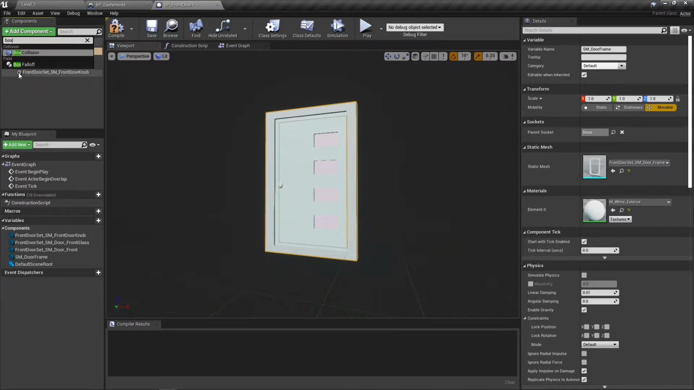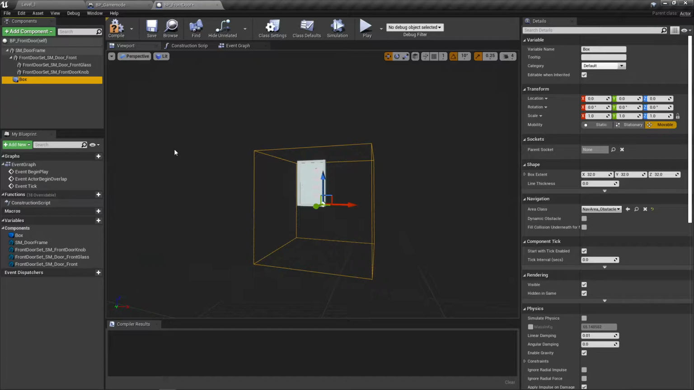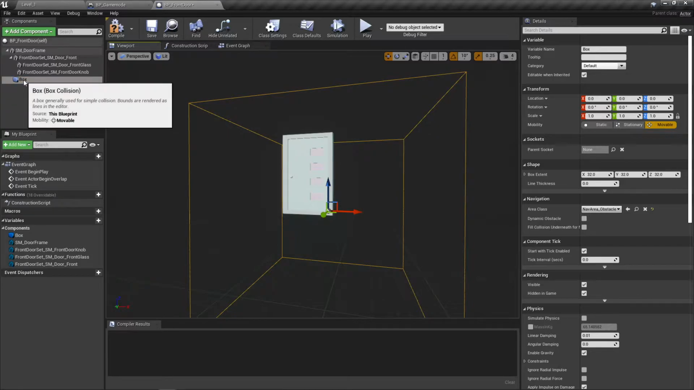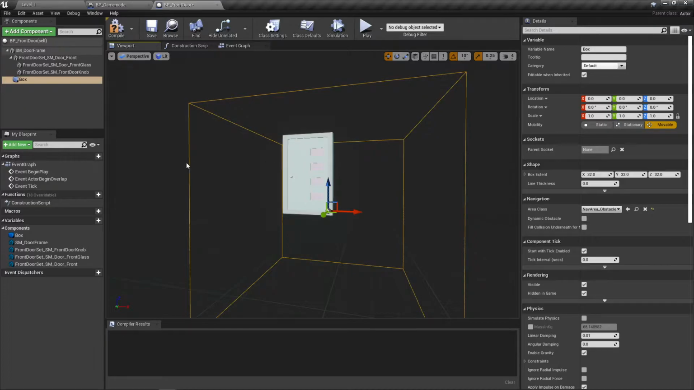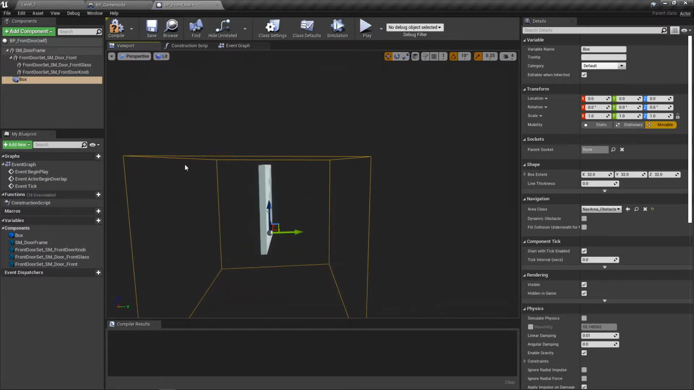Okay, and we want box collision. And now what we want to do is adjust that box collider. Actually, we're going to go ahead and adjust the box collider, and then we're going to adjust the scale of our door here inside of this as well, because the door's scale is going to be way too small for the house right now. I'm going to need to adjust the scale to 8, and I'll take care of that in a minute.